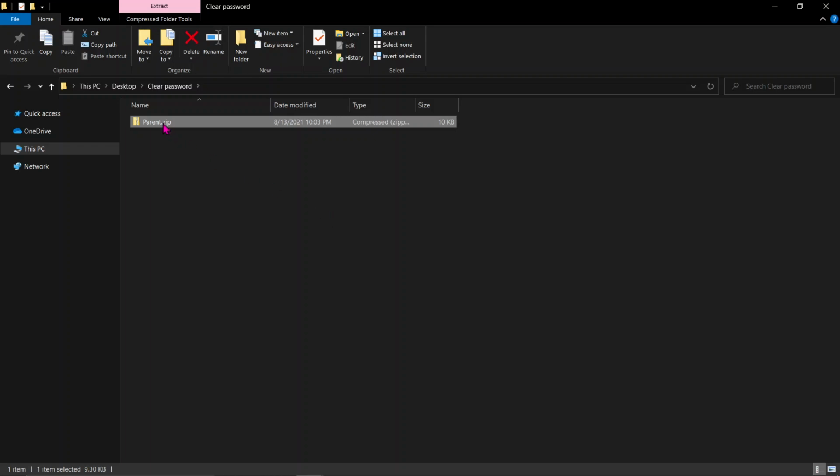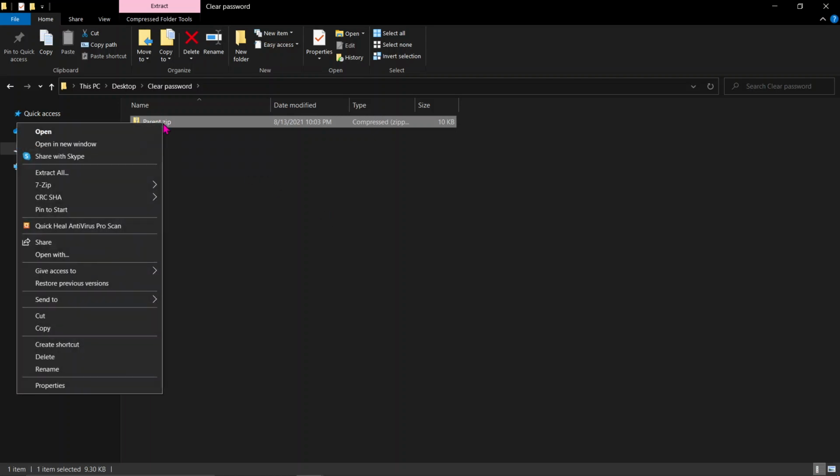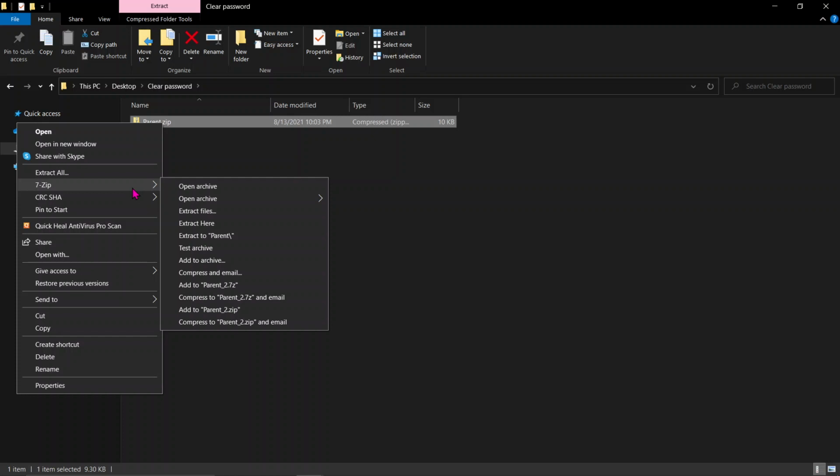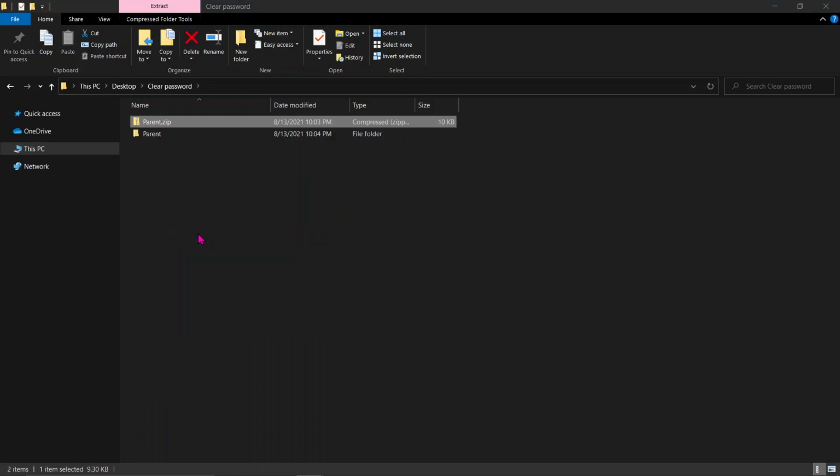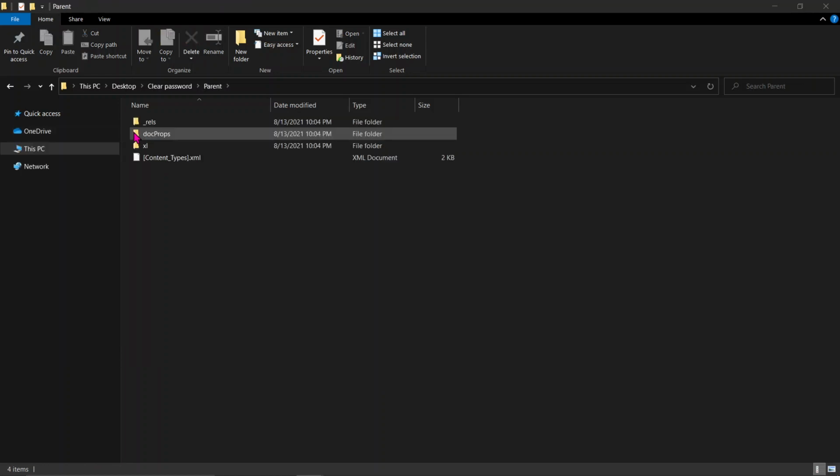Next I'm going to right click on the name of the file and go to the option of 7-zip. Either you use 7-zip or a zip application to unzip this file. I'm going to extract it to a folder called parent. As soon as I choose the option, it has got unzipped to a folder called parent. I'll go to this folder and open it. Now I have the contents as 3 folders and 1 XML file.